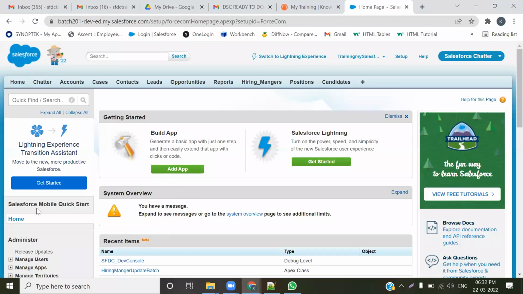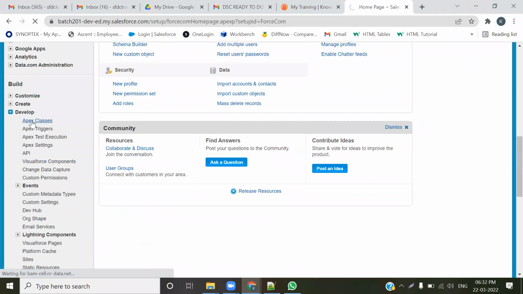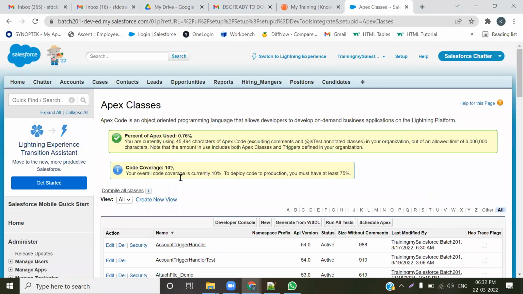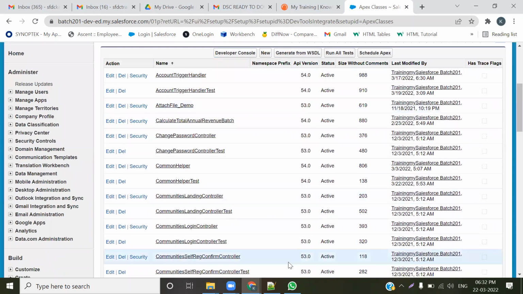Let's go here and see how much we have improved the organization's overall code coverage. Yesterday I think it was 6%. Let's see how much improvement there is today. Oh, 10%, we got a 4% improvement in our code coverage today. Okay, so this completes the test classes.